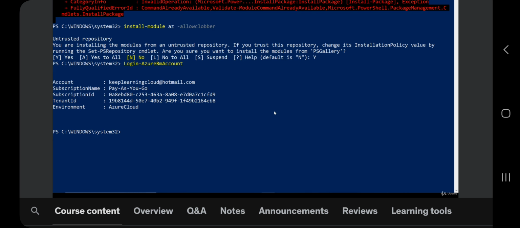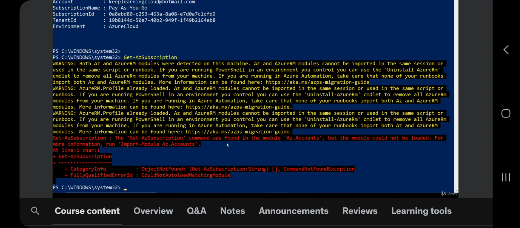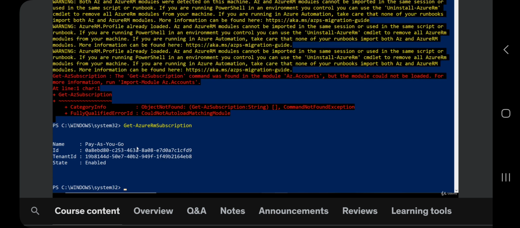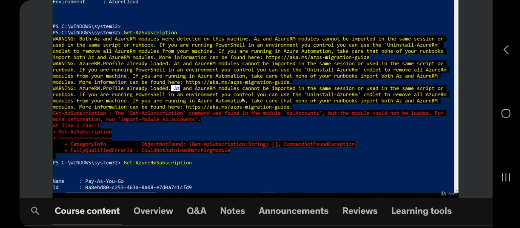So if I just run get-AzSubscription, yeah, hit enter, it tells me about my subscriptions. I've got a message here, so it's a good idea to run this command instead of AzSubscription. Just run Get-AzureRmSubscription, which will give me the right information. So anyways, we got the Azure module installed on our device. In the next video, we'll learn how you can create and manage your resource group in PowerShell.